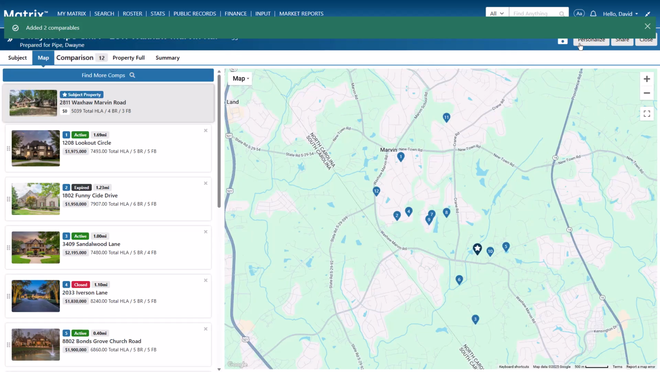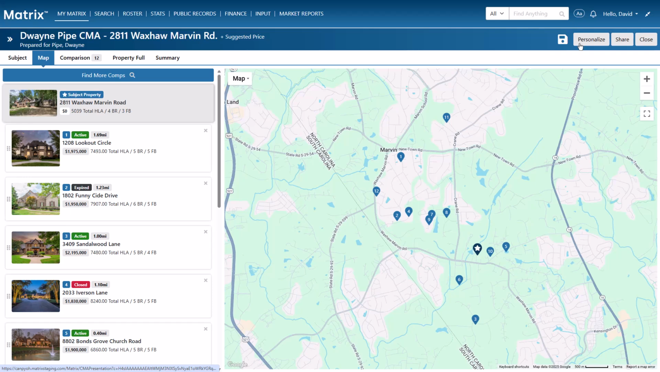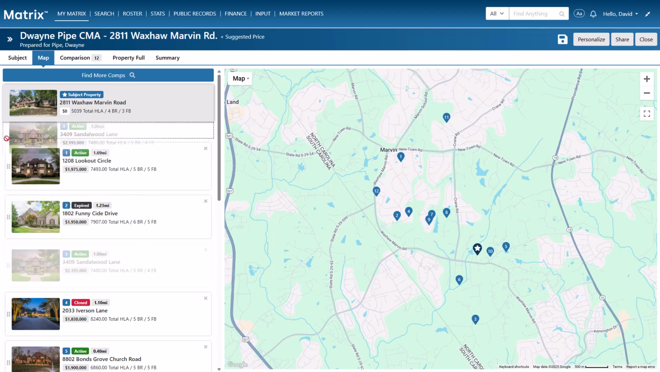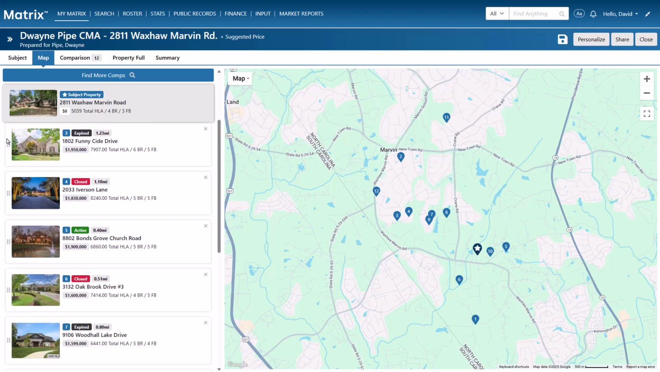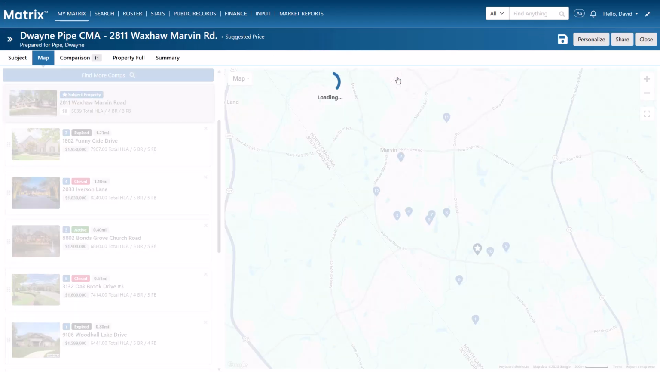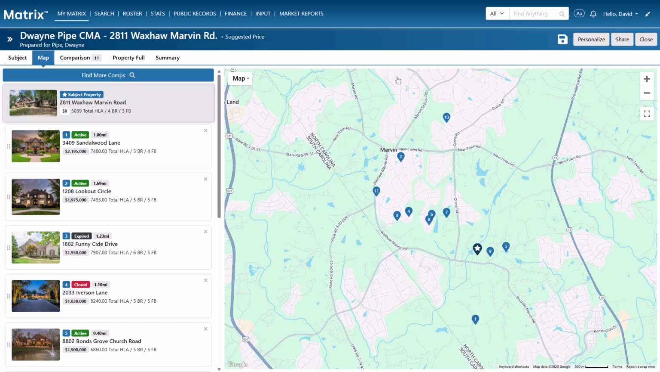All right, so with my 12 comparables now collected, I'm able to further refine my selection by updating the order they appear in my final report, or by removing a property altogether. And again, because I'm able to interact with the map, I can easily view each comparable's proximity to my subject property.